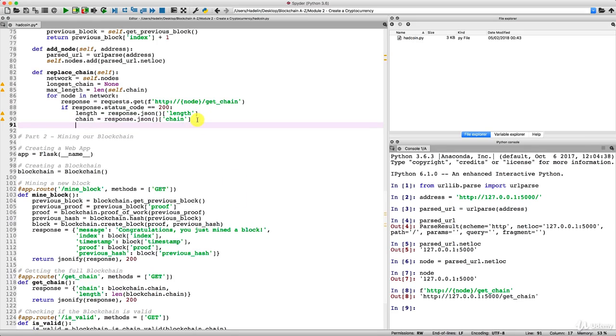And now let's do the check if the length of the chain we just got here in the response is larger than the largest length, which is in our max_length variable.